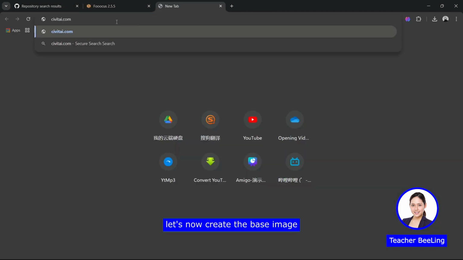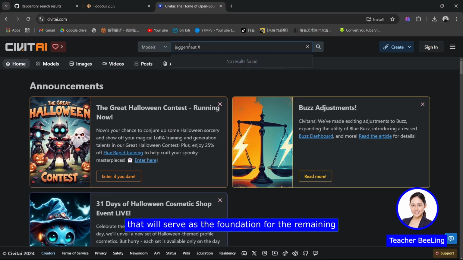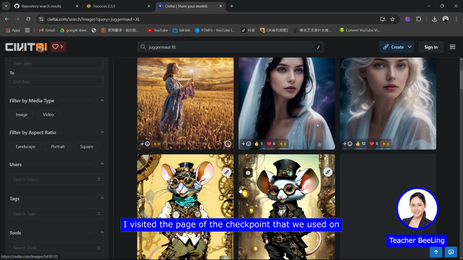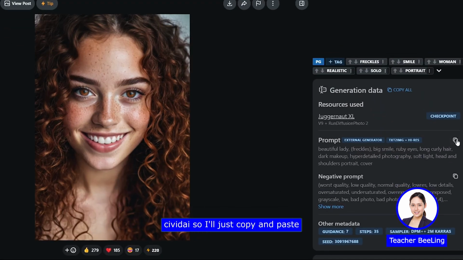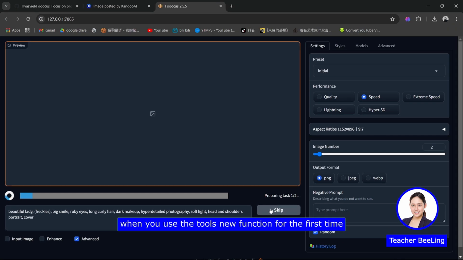Let's now create the base image. Begin by creating the face that will serve as the foundation for the remaining pictures. I visited the page of the checkpoint that we used on Civit AI, so I'll just copy and paste the prompt. Here's how to edit the prompt to see what it provides me. When you use the tool's new function for the first time, the necessary files will automatically download in the background.